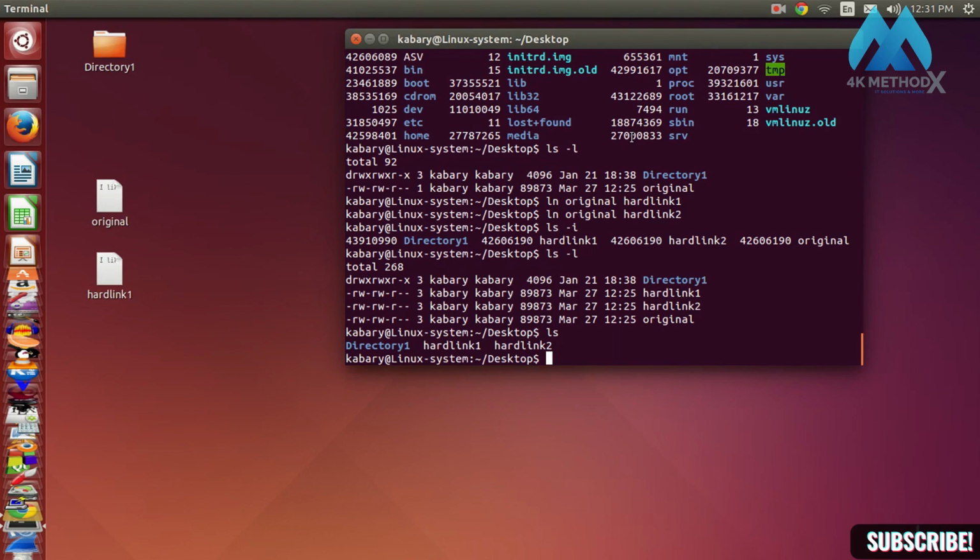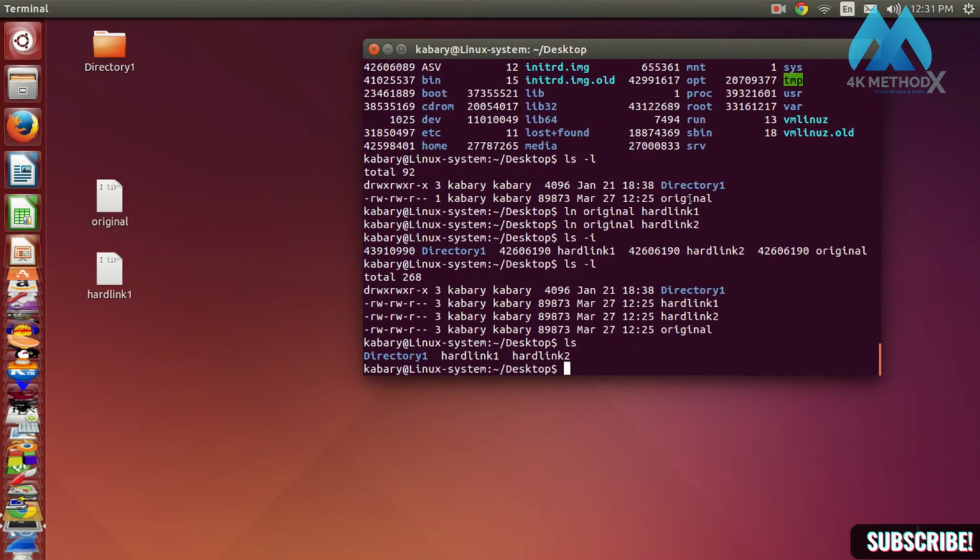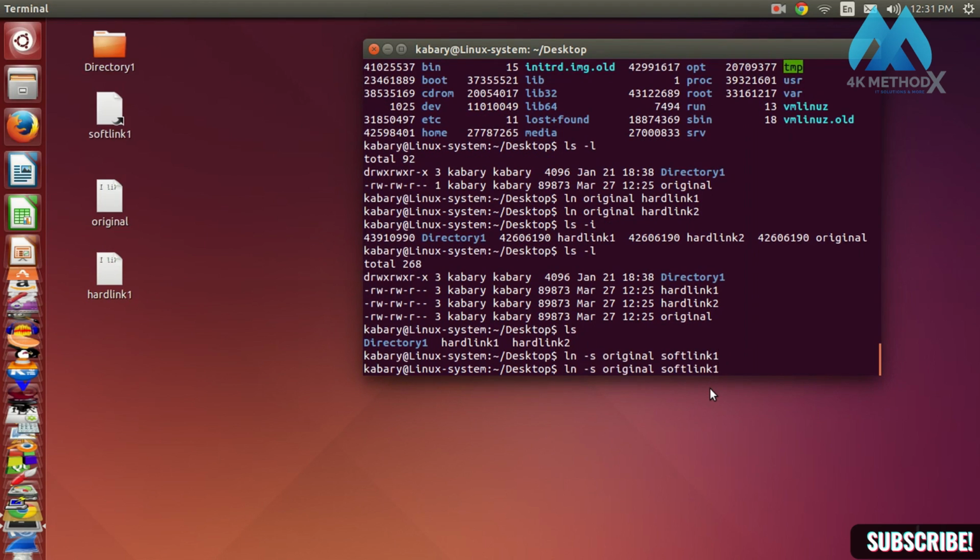Okay. So what if I want to create a soft link? All I need to do is just say ln space dash s, and then like before I will specify my original file name, and here I will specify my soft link name. I will call it soft link 1, and I will do another soft link. I will call it soft link 2.